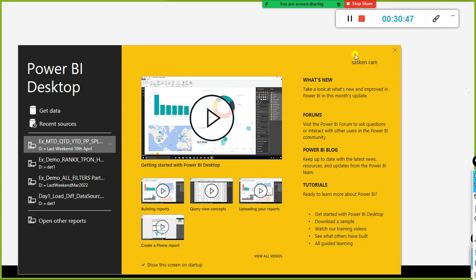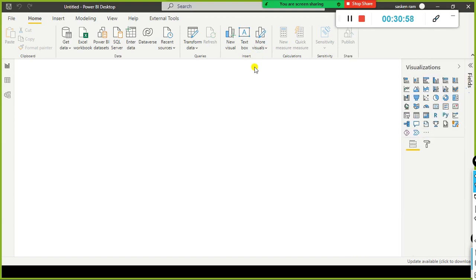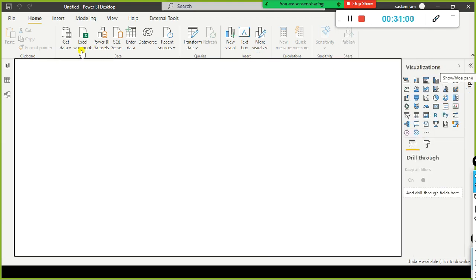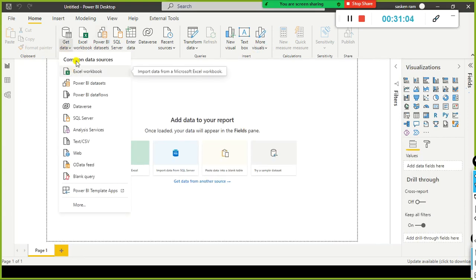So I'm going to close this one. It is not required. I opened a fresh new Power BI desktop. Here we did not load any data. I will simply load a few smaller data sets.